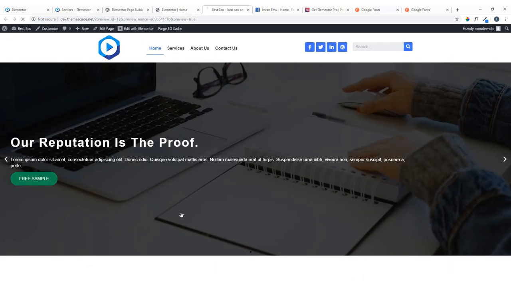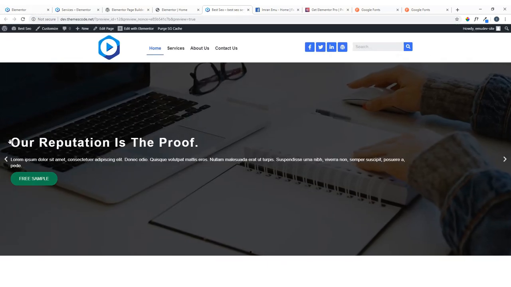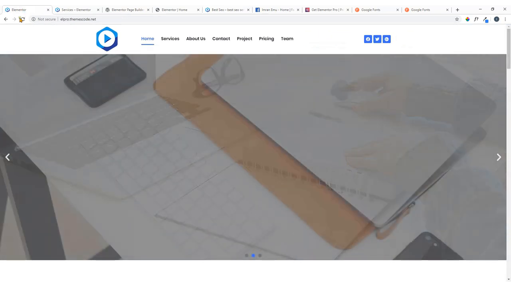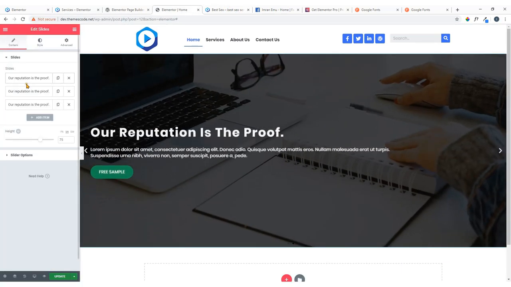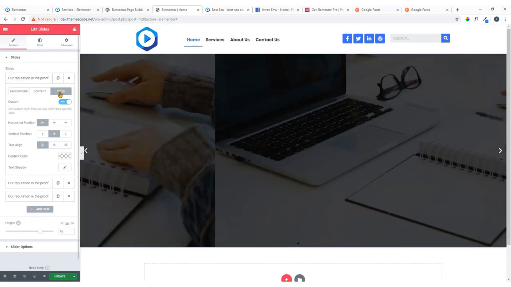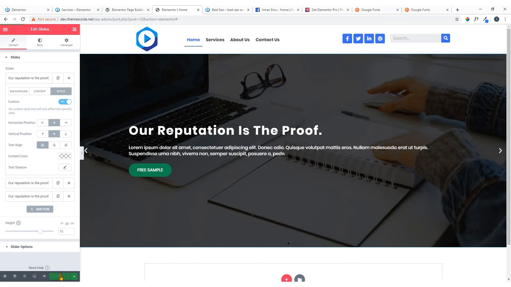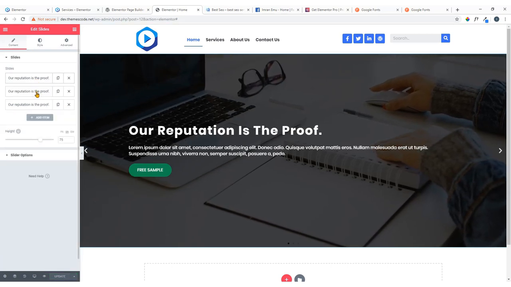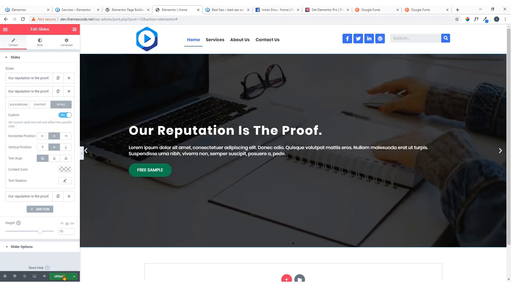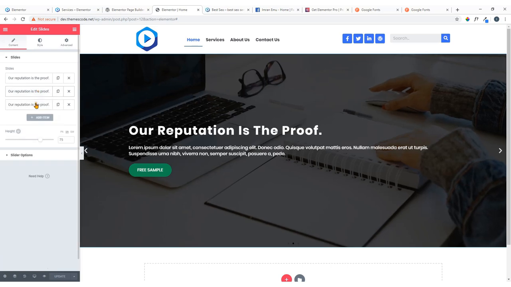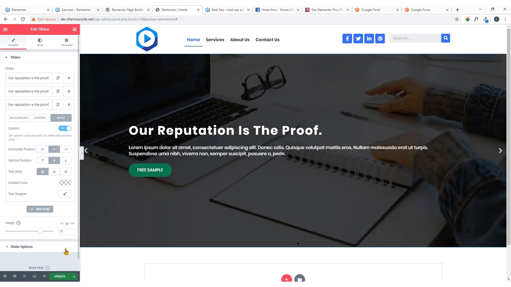Okay, now we are going to see the preview, and we have some issue with the slider. You can see the content is aligned here, but on our demo website, the content is in the middle. So how to solve it? Just edit the slides, click here, go to the style, and here you see horizontal position, make it center, update, and go to another one, go to style, horizontal position, center, update, and go to the third one, go to the style and horizontal position, center.